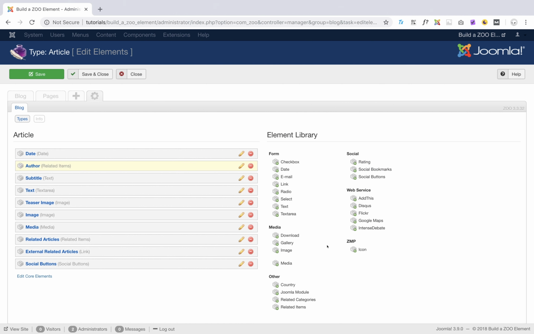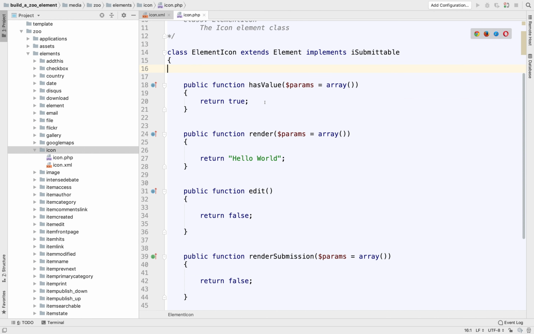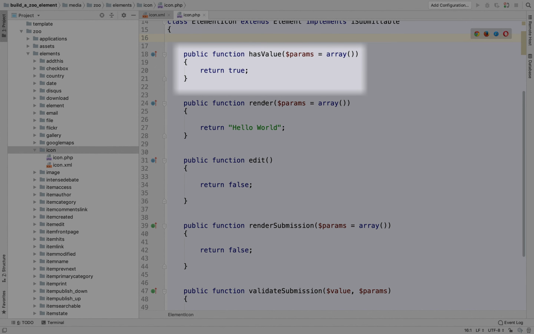Of course, our element doesn't do anything yet, but that's about to change as we go ahead and develop some of our PHP business logic. On all basic ZOO elements, there are a number of methods your PHP class must have. The first one is hasValue. This method tells ZOO if the element has any value and whether it should render in the front end.